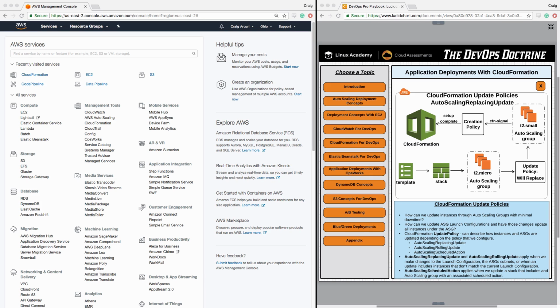action. Now, the first two, auto-scaling replacing update and auto-scaling rolling update, apply when we make changes to the launch configuration, to the auto-scaling group's VPC zone identifier property, basically the subnets, and when updating an auto-scaling group that has instances which don't match the current launch configuration. Now, the auto-scaling scheduled action applies when we update a stack that includes an auto-scaling group with an associated scheduled action. So let's first talk about the auto-scaling replacing update policy.